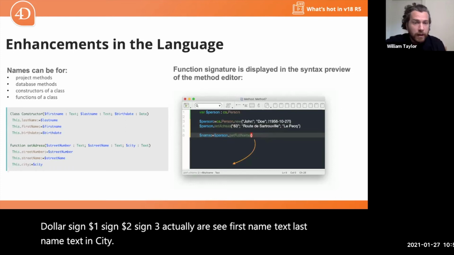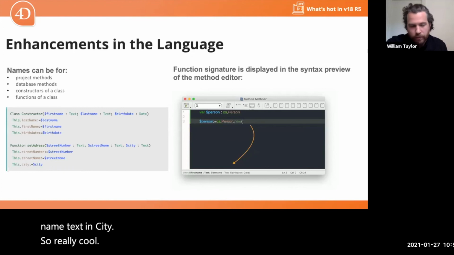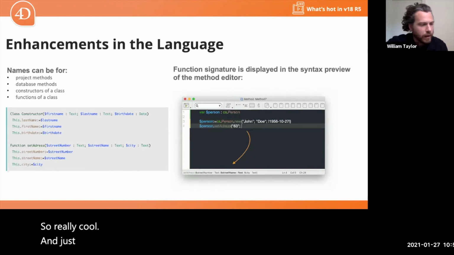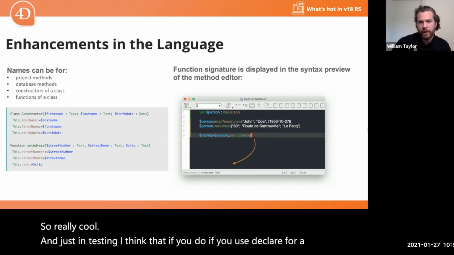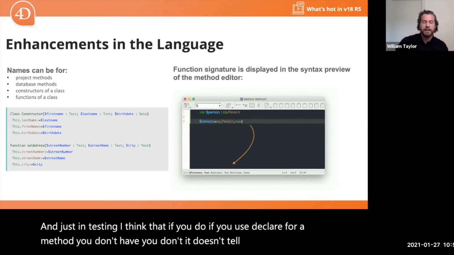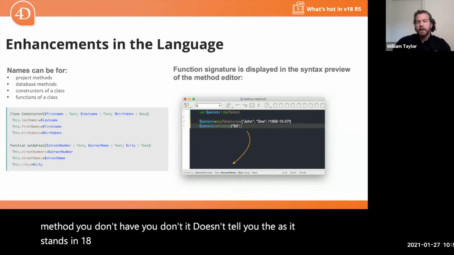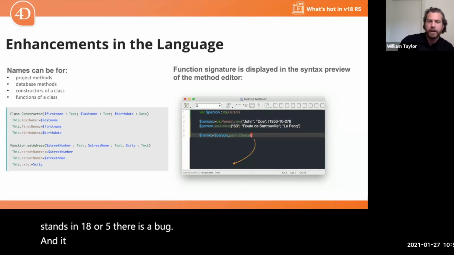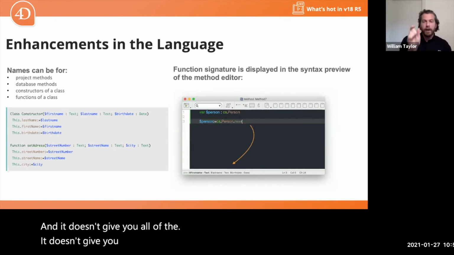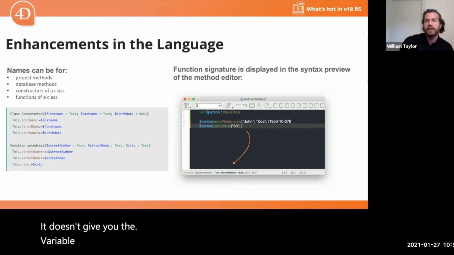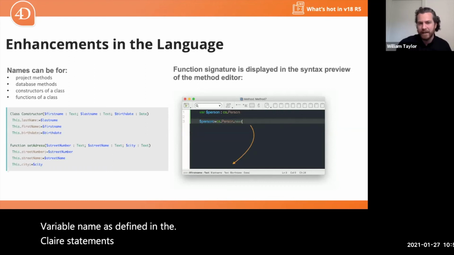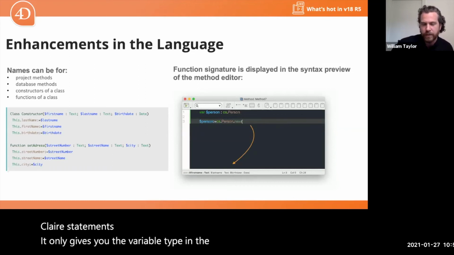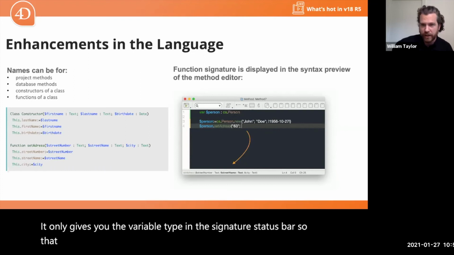So really cool. And just in testing, I think that if you use declare for a method, as it stands in 18R5, there is a bug, and it doesn't give you the variable name as defined in the declare statement. It only gives you the variable type in the signature status bar. So that's something that's going to be fixed in 18R6.